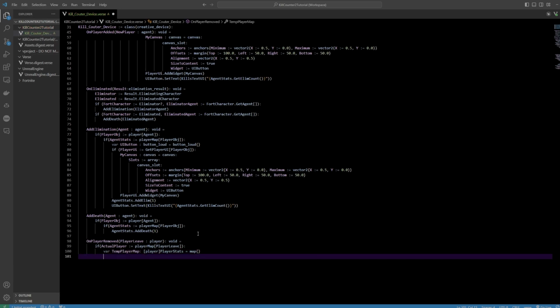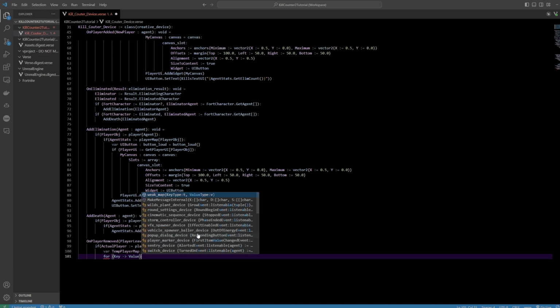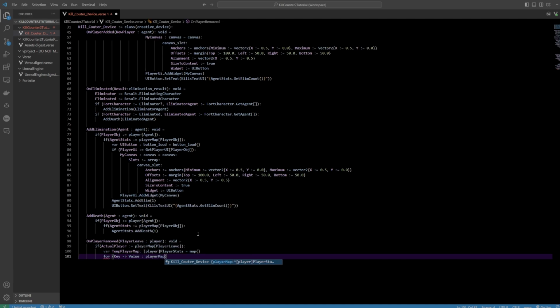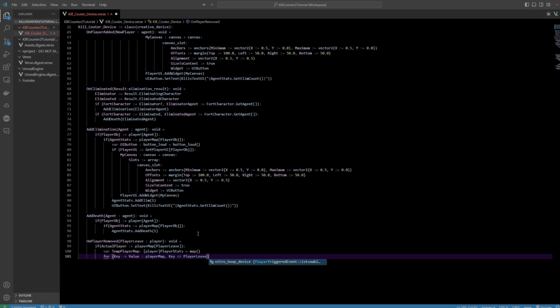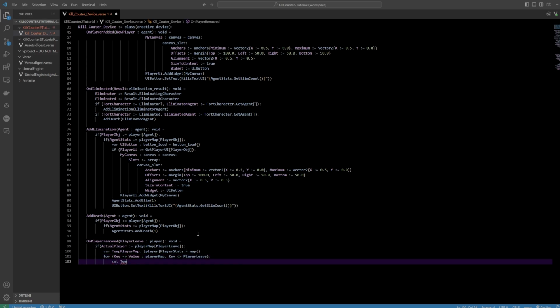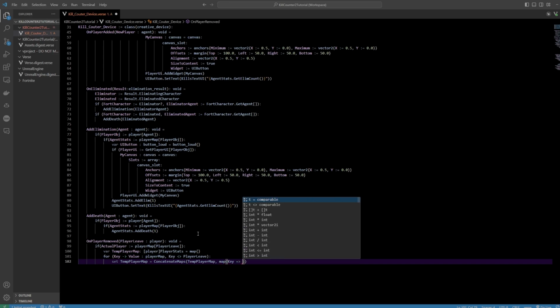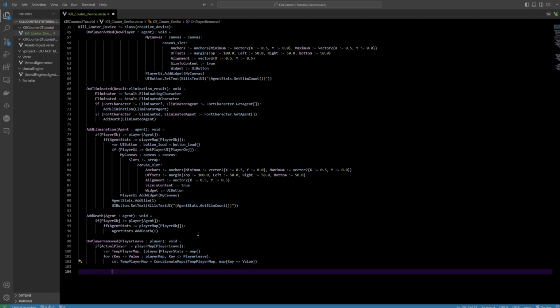For each entry, it checks if the key, which represents the player, is not equal to PlayerLeave. If the key is different, the method adds that entry to the TempPlayerMap. Finally, after all players, except the one leaving, have been added to the TempPlayerMap, the original player map is replaced with this new temporary map. This effectively removes the leaving player's data from the map, while preserving everyone else's stats. This method efficiently cleans up the player's data when they leave the game, ensuring the player map only contains active players.